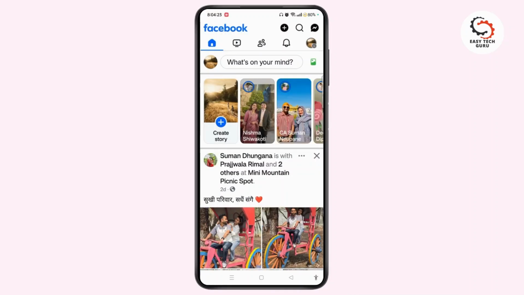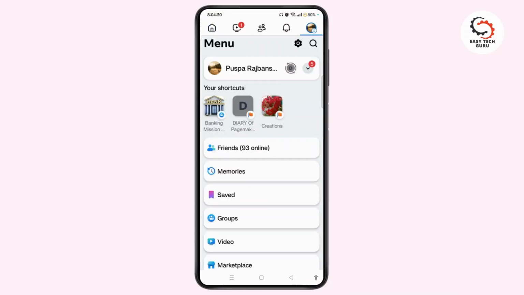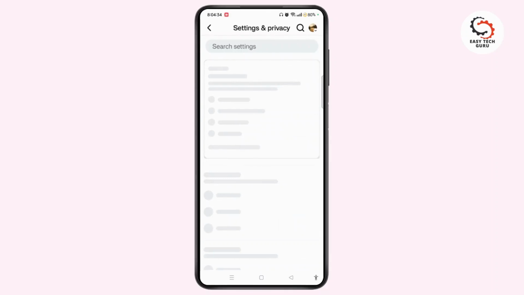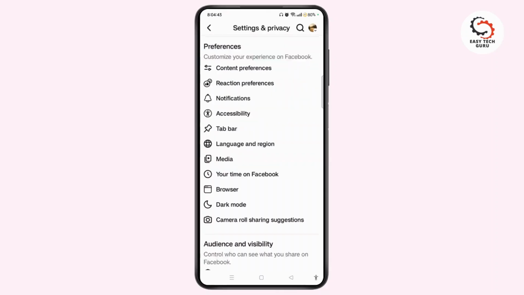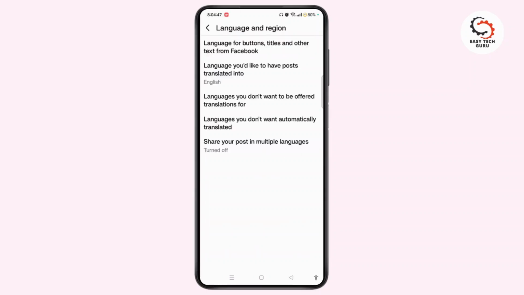Now navigate to the three-line menu icon at the top right corner and tap on the setting or gear icon at the top right corner to access the Settings and Privacy page. Scroll down and navigate to the Preferences section, select the Language and Region option.